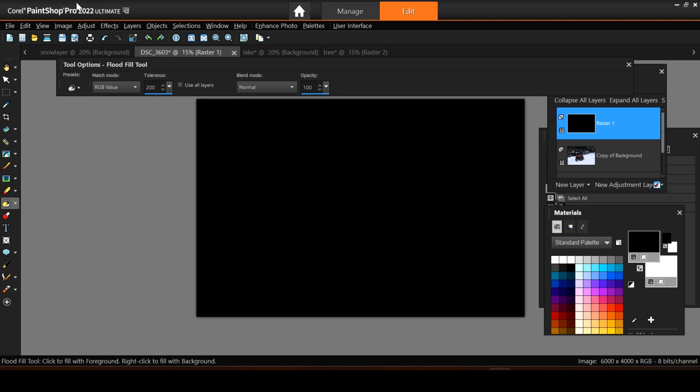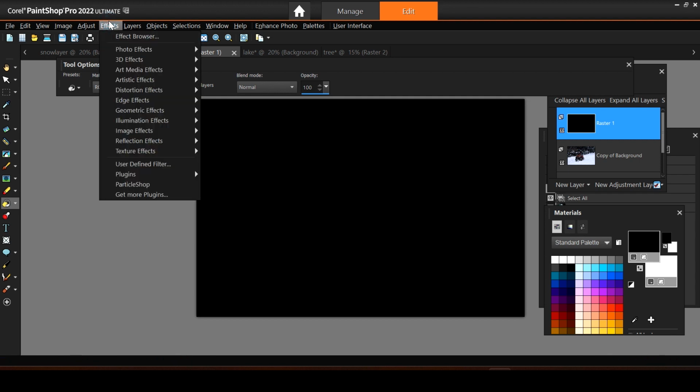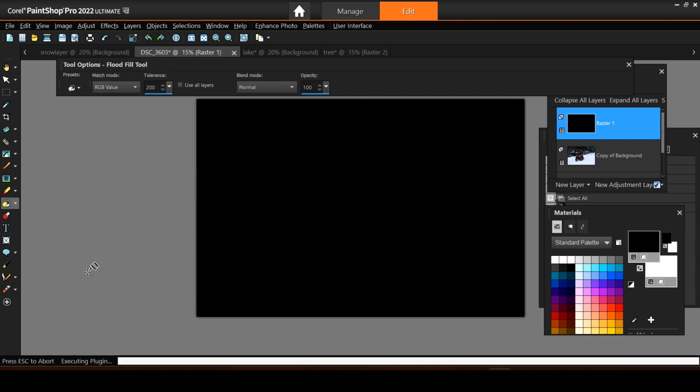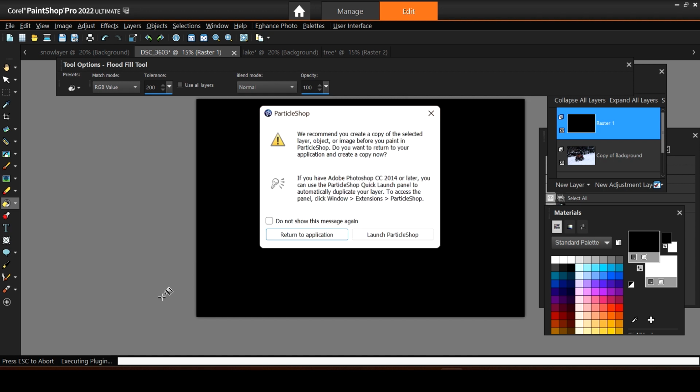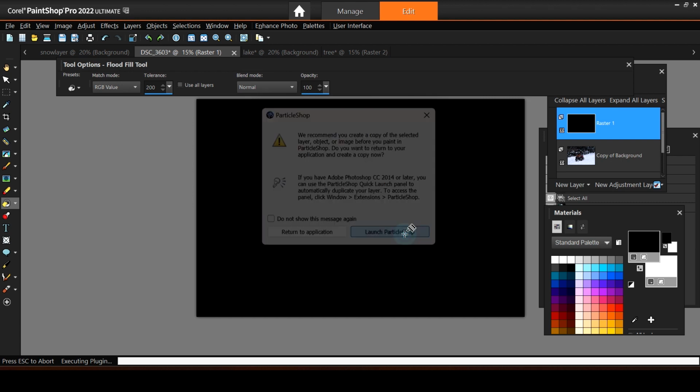And now I'm going to open Particle Shop. It's under Plugins, Painter, Particle Shop. Okay, so now it's going to ask you to make a copy of the layer that you want to paint in. And it also talks about the Photoshop plugin. But I am going to make a copy of the layer. I'm going to use Particle Shop to do that. So I'll show you. We'll just launch it.